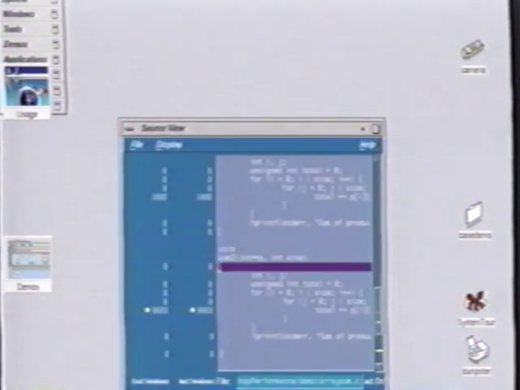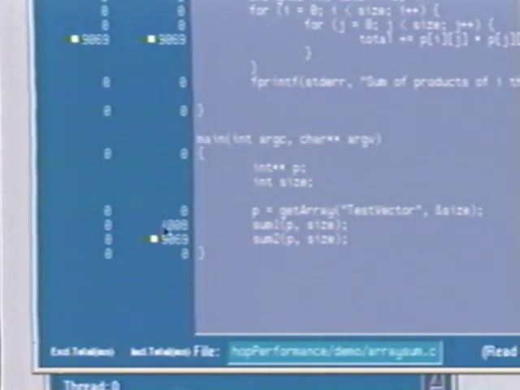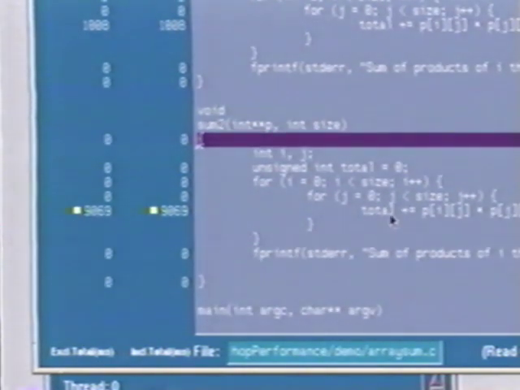I can double-click on that, bring up the source code, and I will actually get line by line the amount of time spent on each line in my program. If you look down here, the lines that are highlighted are the call to sum2 and the actual line in sum2 where I'm doing some calculations that shows me the heavy usage of CPU time during this phase of the program.